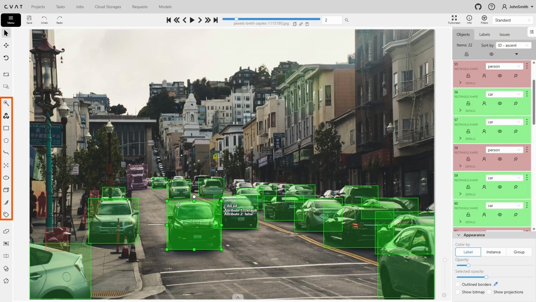The Shapes block contains the annotation tools. The first two are AI and OpenCV tools, which handle automatic and semi-automatic annotation. Next, we have the Shapes: Rectangle, also known as Bounding Box, Polygon, Polyline, Points, Ellipses, Cuboid, Brushing tools, and Tag.